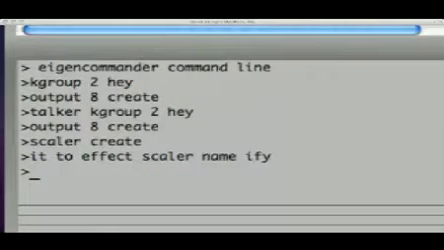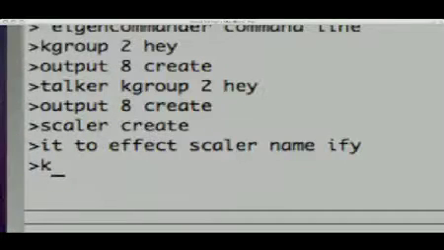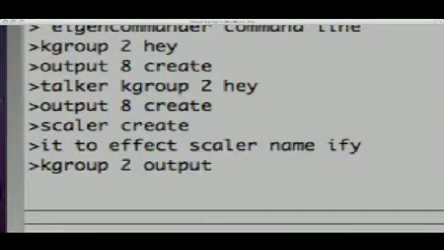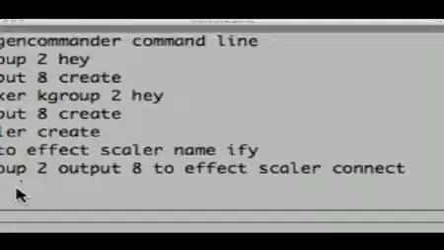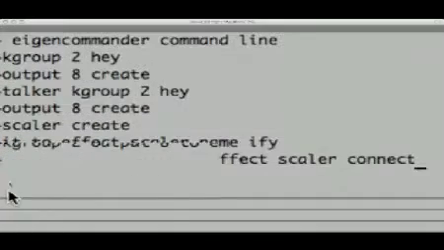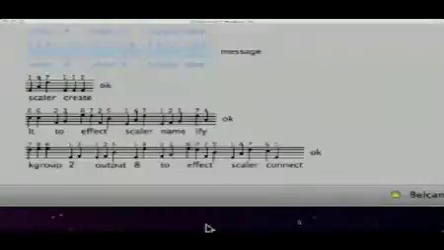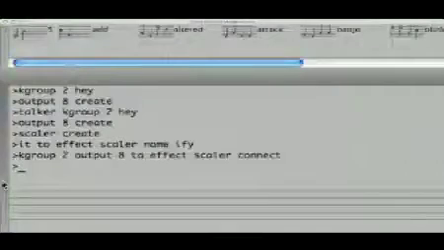And I need to connect my key group 2 output 8 to this new scaler. So that is simply key group 2 output 8 to effect scaler connect. Hit enter, just check it says OK down in the corner. Key group 2 output 8 to effect scaler connect.